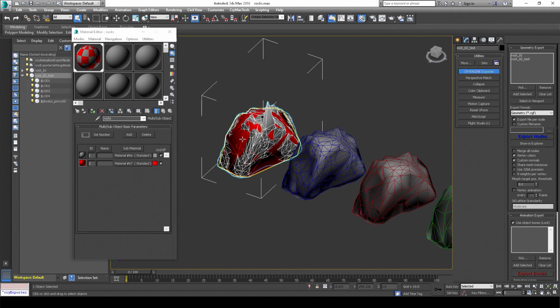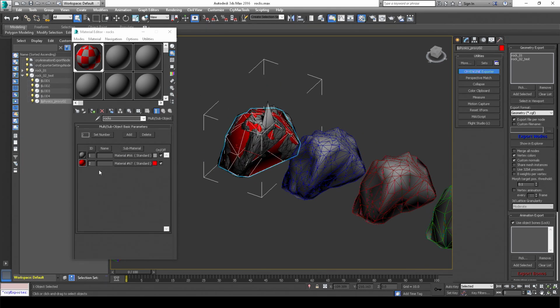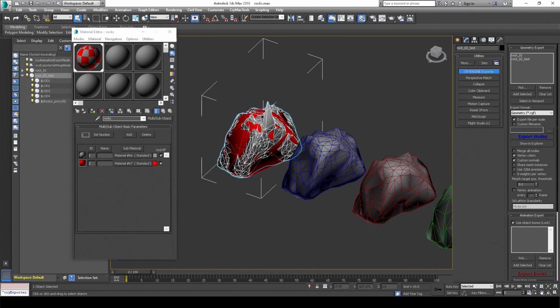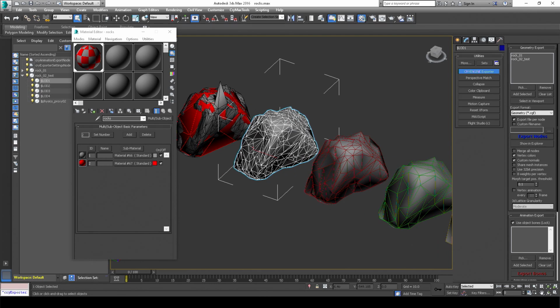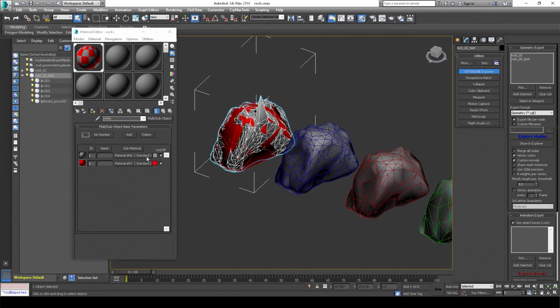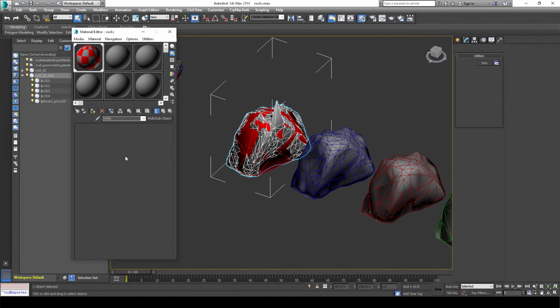Our rock in this case is just using one material ID and a second material ID. The first one is for the render mesh itself. It's also the same one as for the LODs. And the second material is the proxy.